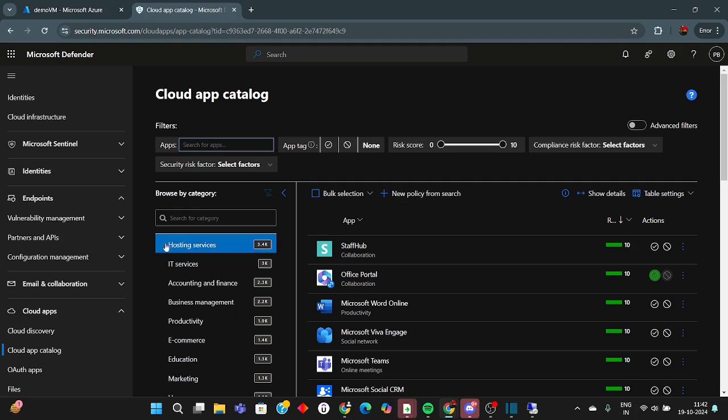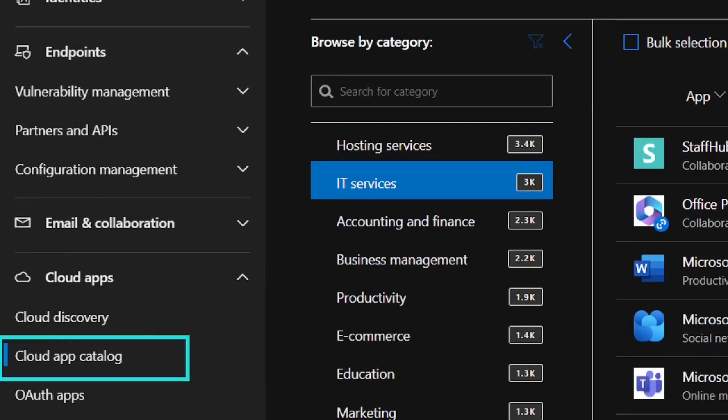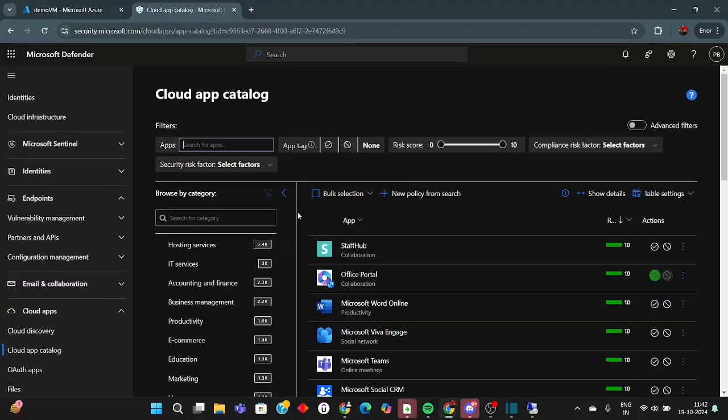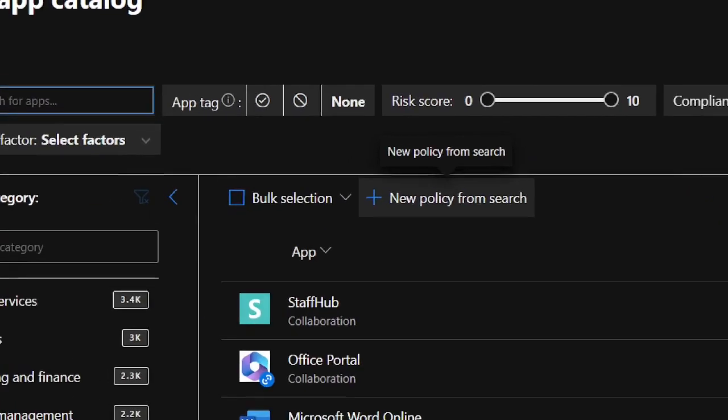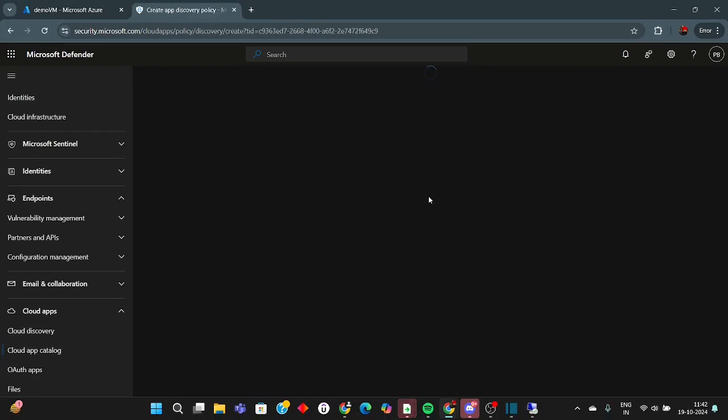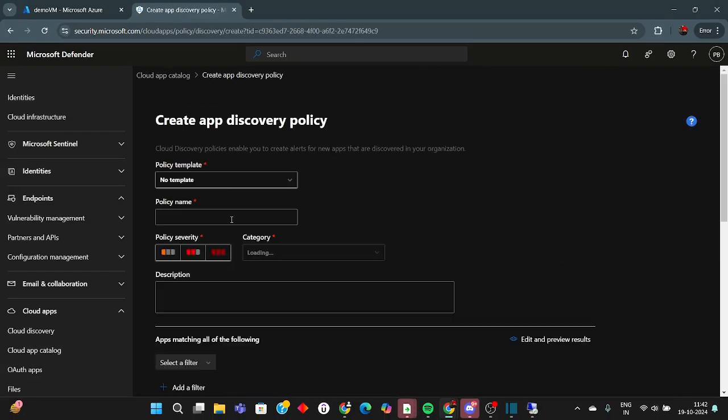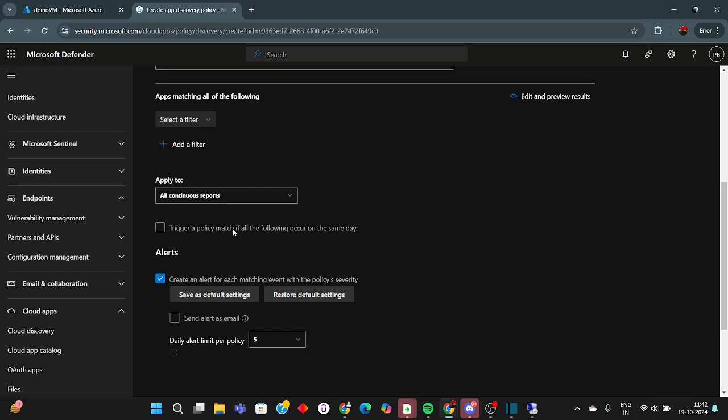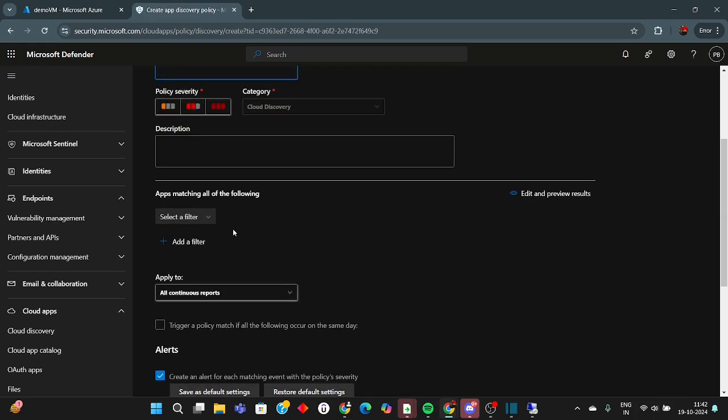Again, it's fairly simple. You go to the Cloud App Catalog area, which is under the Cloud Apps section. And from here, you click on New Policy from Search, this button. So if you click on New Policy from Search, you give any policy name, and then to trigger a policy, you give it a filter: Apps matching all of the following.